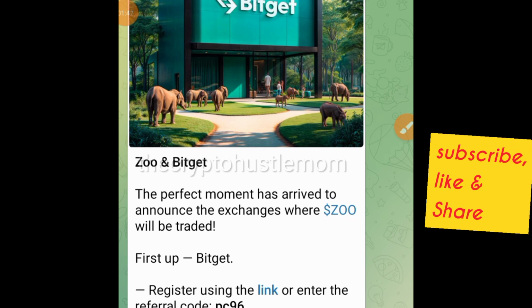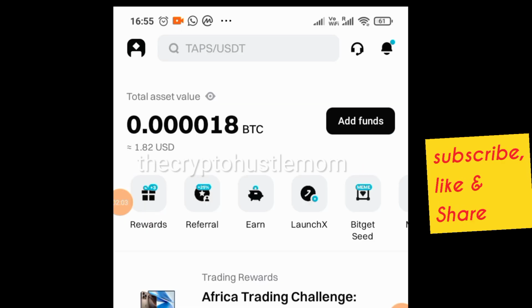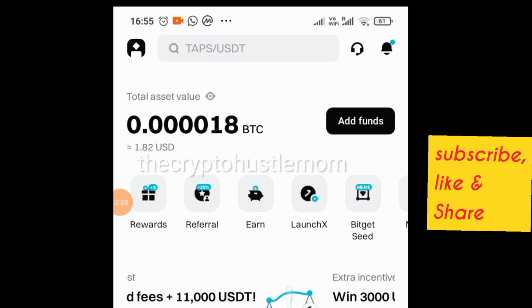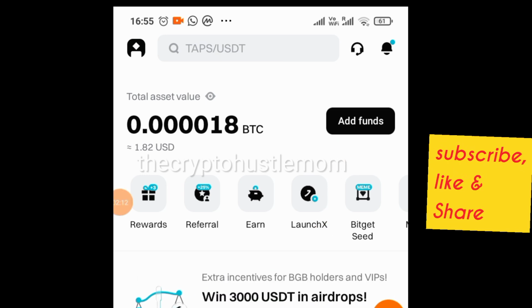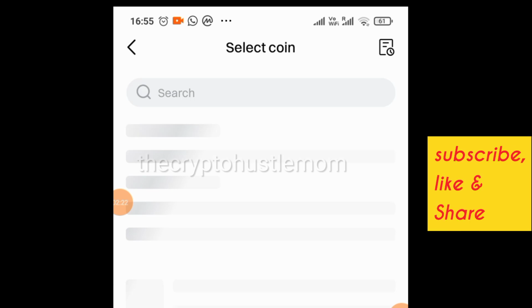So right now, Zoo will be listed on Bitget Exchange. So let's go to Bitget Exchange and I will guide you on how to connect your Bitget to your Zoo airdrop. So right here on the Bitget exchange, make sure you use exchange, not wallet. You click over to this section that said add funds, tap on it. Now you click on deposit crypto. You're going to deposit your crypto using Bitget.